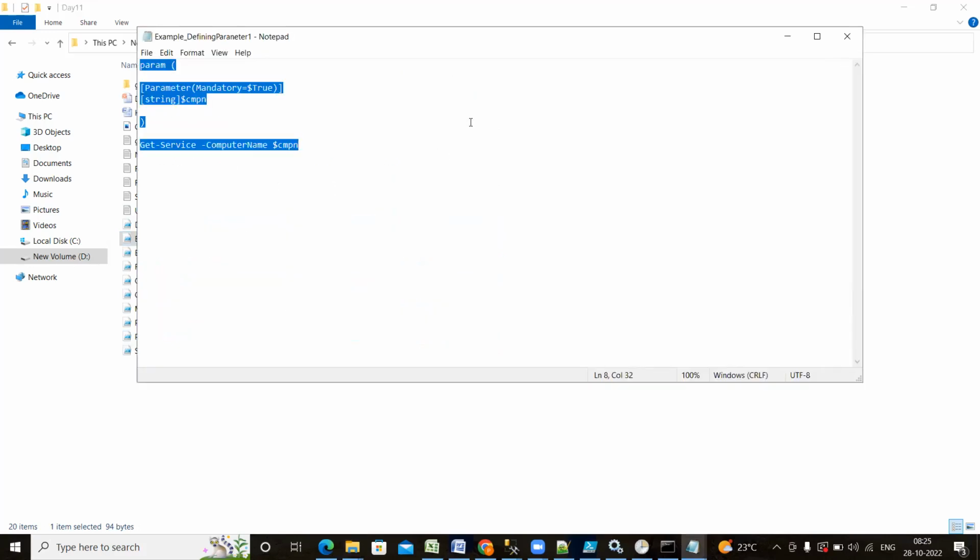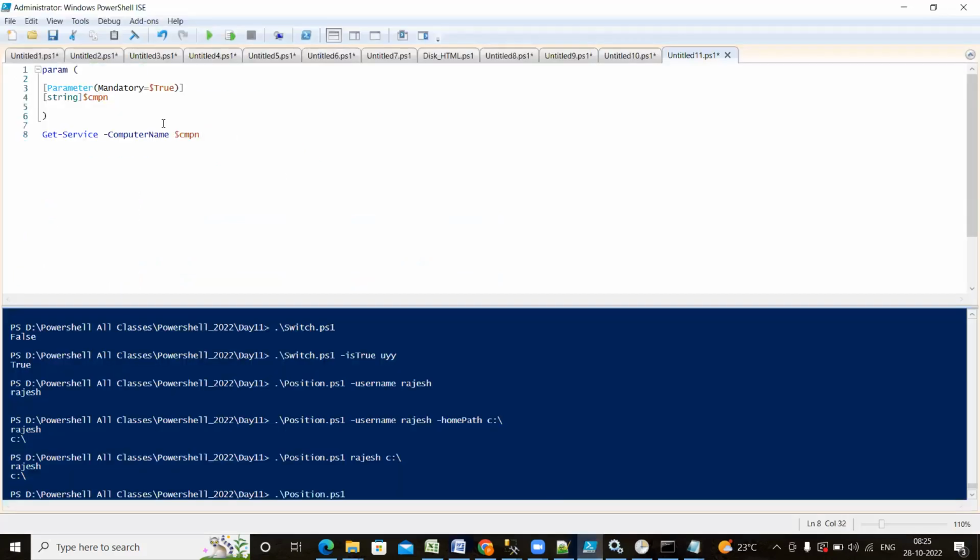So what is this script? Example defining parameter. This time what I've given is just Get-Service. If you want to take some report for Get-Service, here I have given just one line. You can add multiple filters for what you want to display, like where the service ID is this much, or blocking, whatever you want, you can add here, right? You can make a big script also.